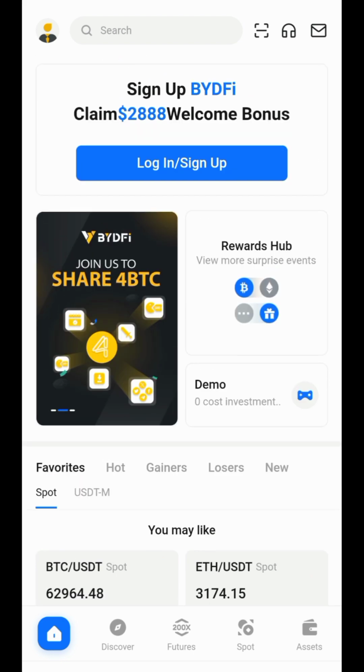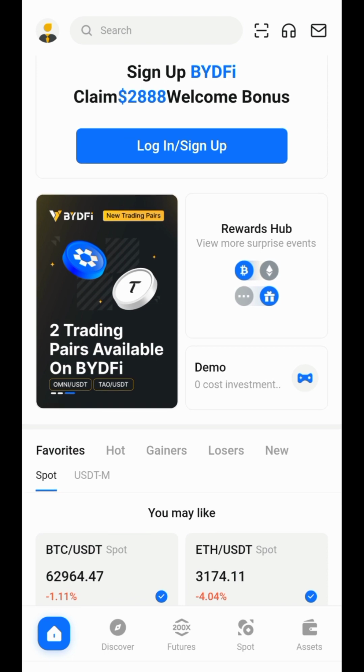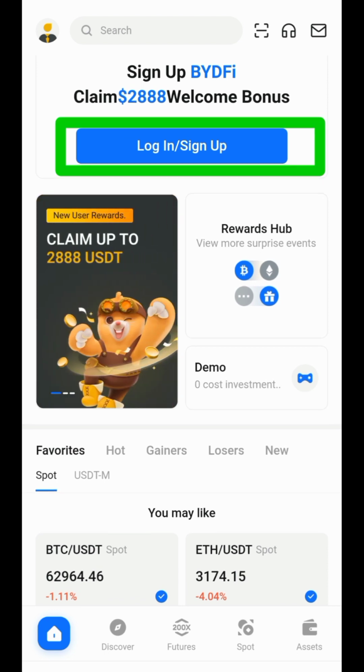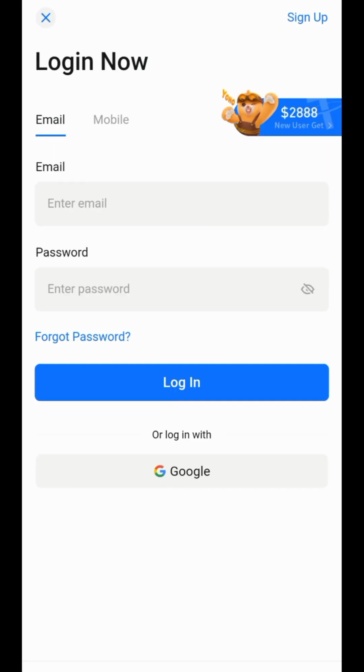So right now, once you click on your BYDFI app, this is the home page. You'll be seeing the login here. So you are just going to click on this login right here. Once you click on login, you'll be seeing email and mobile. The email means you want to use your Gmail or email to log in. And on the mobile option, they are telling you to use your mobile phone number to log in.